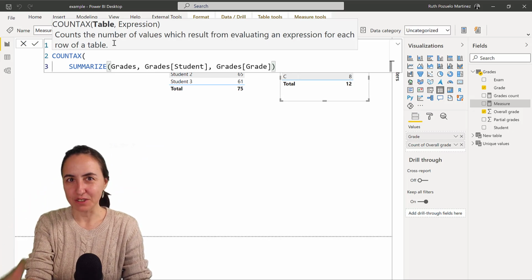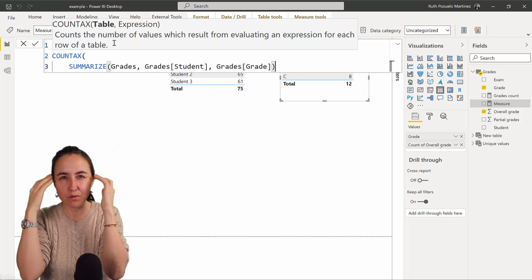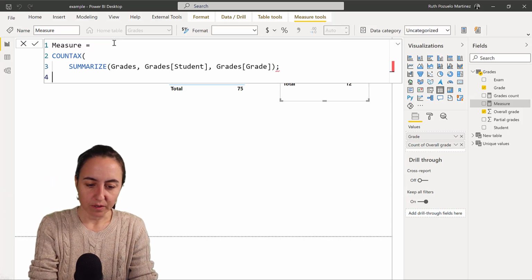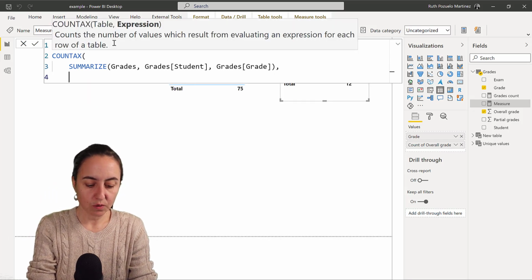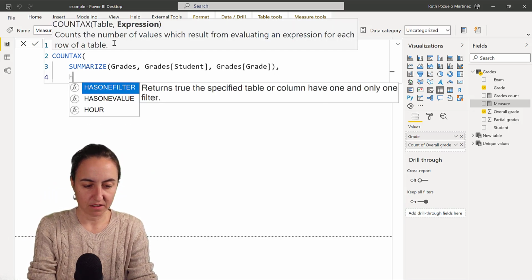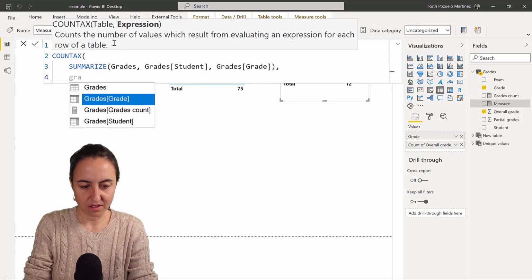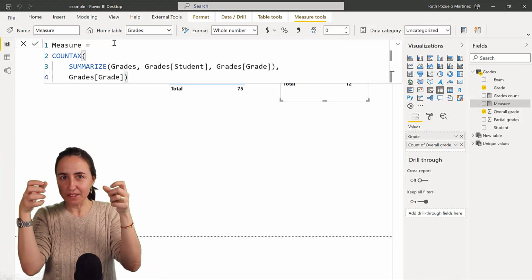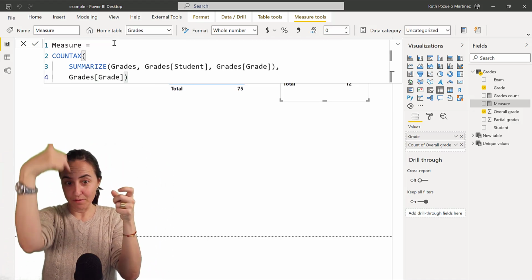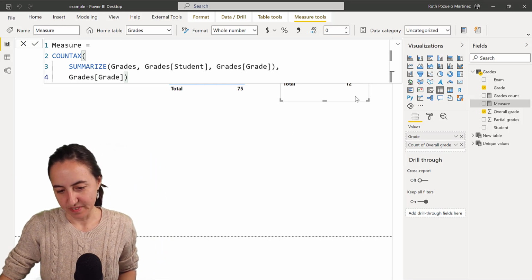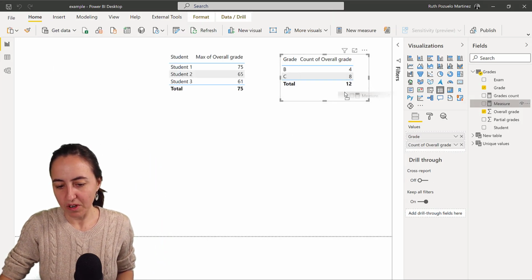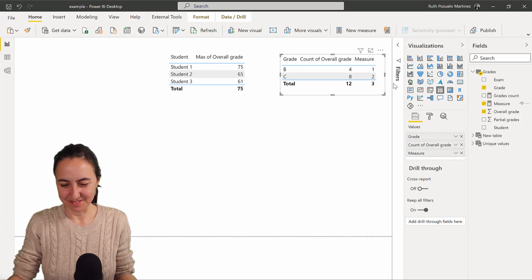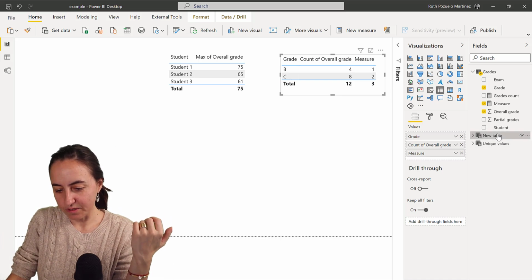It's the summarized grades. You now have a picture in your head of how that table looks because we just created it. And then we are going to do the count of the grades. So it's grabbing the table that we created and then counting on the column grade. And then we go here, we drop our measure in there, and voila.